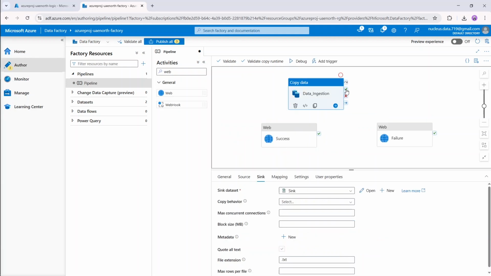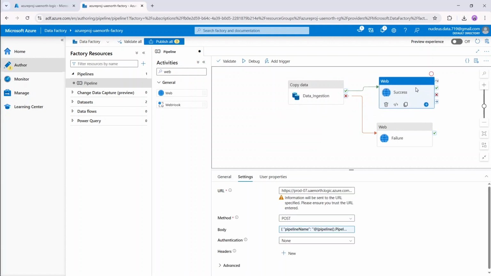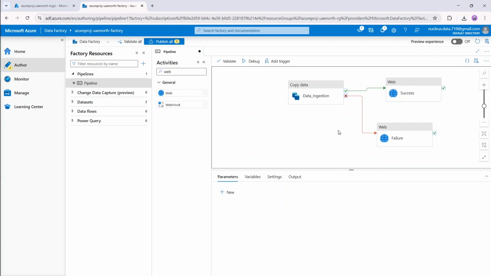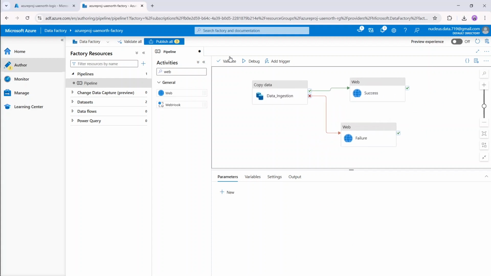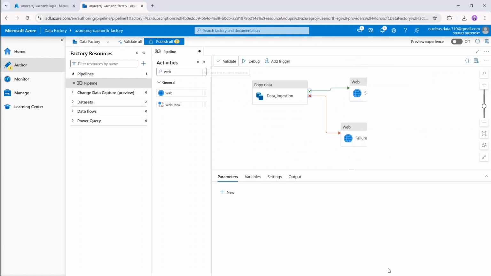For the success activity, drag the green tick to it, and for the failure, drag this cross to this. Okay, so I will just make it here. All right. Okay, now validate it. Okay, no errors. Now just debug it, or you can also schedule it, but I will just debug it.